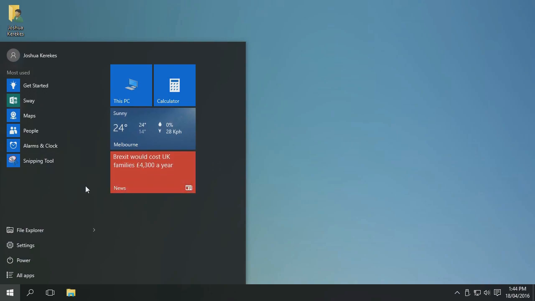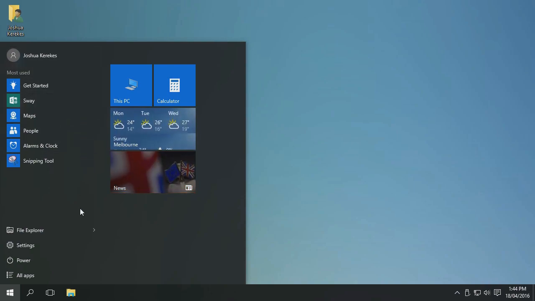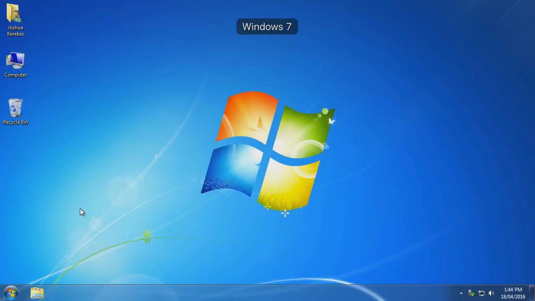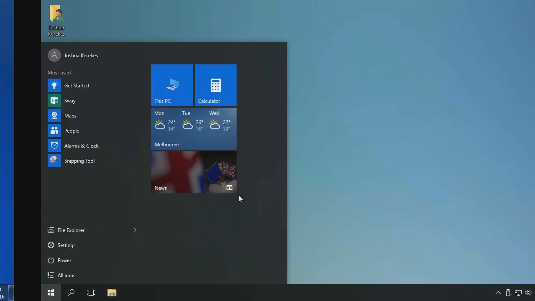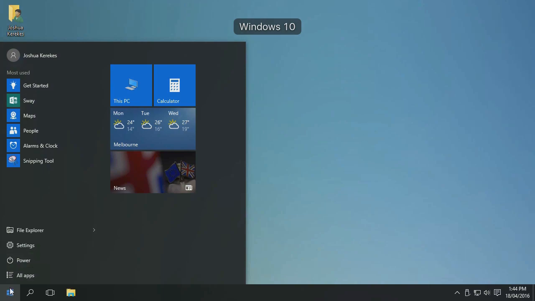So I'm going to start on the left-hand side, starting with my name up here. Now, on the Windows 7, I'll just quickly jump back. Okay, Windows 7, in order to log out, you need to go down here where it says shut down and click this arrow and then select log off. Go back to Windows 10. So we've got the start menu open. Clicking on my name up here allows me to lock or log out.